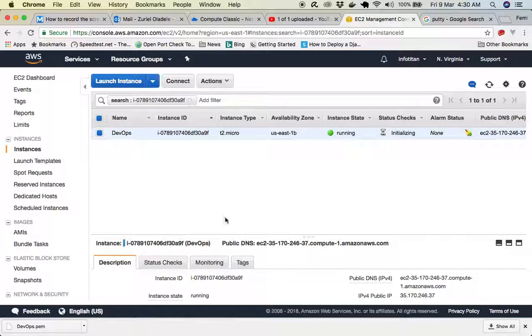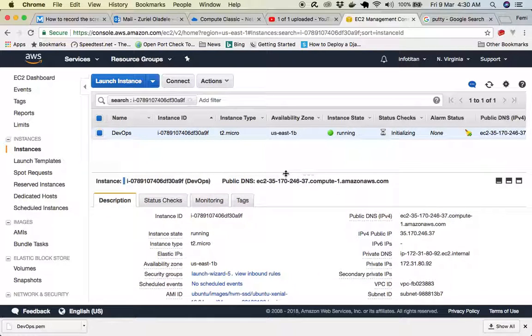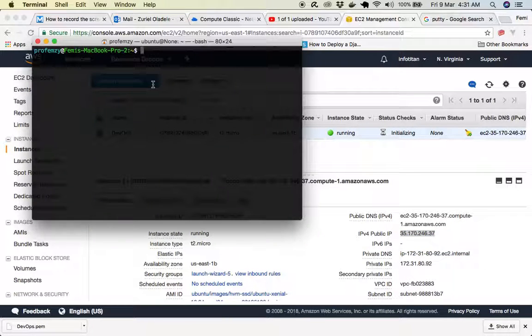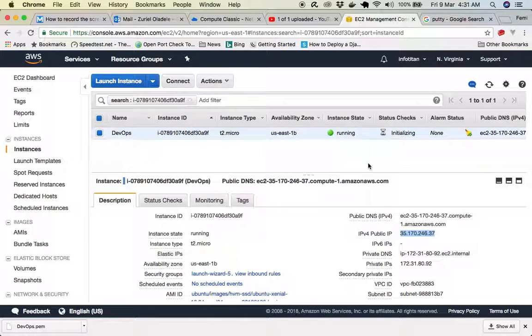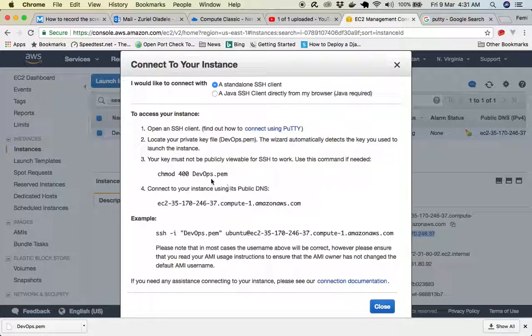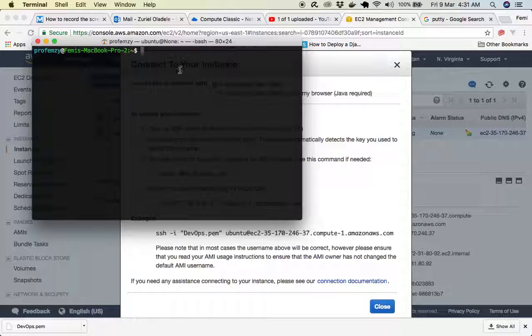Let's view the details, and drag this up a little bit so that you can see the details. We'll need the public IP address because that is what we're actually going to connect to. So I can just copy it and go to my terminal. To check connection instructions, you can click on connect, and then you'd see the connection instructions. It says we need to ensure that our key is not publicly viewable, because if you don't do this it wouldn't work. So we go to our terminal.